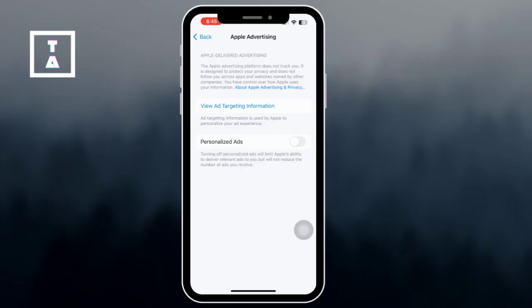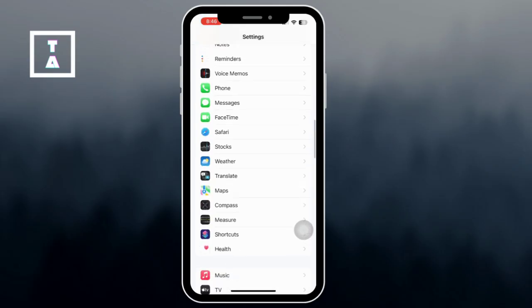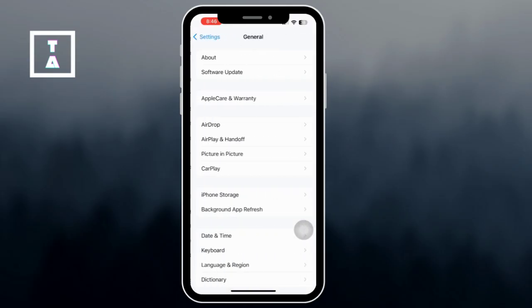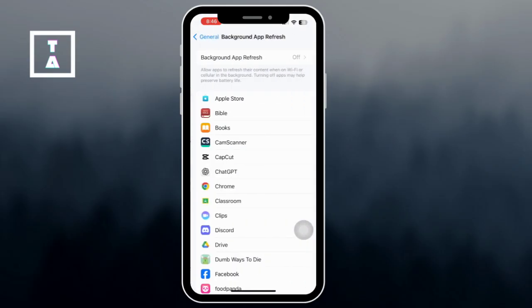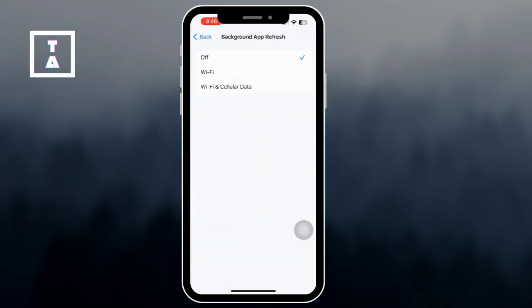And 4 is Background App Refresh. Go to General and click Background App Refresh. Turn it off for apps you don't need running in the background, and this saves battery and reduces lag.